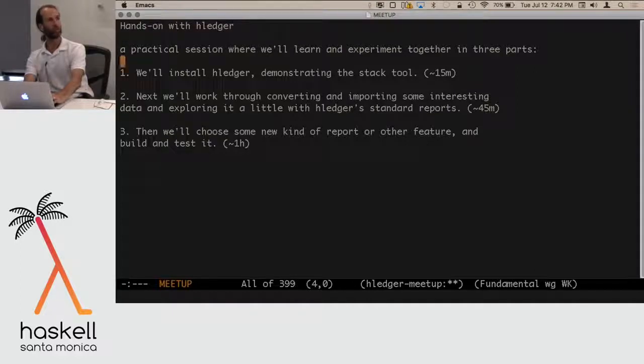Yeah, we'll install hledger. So I've been talking about it for, I guess, 40 minutes. Told you that would happen.